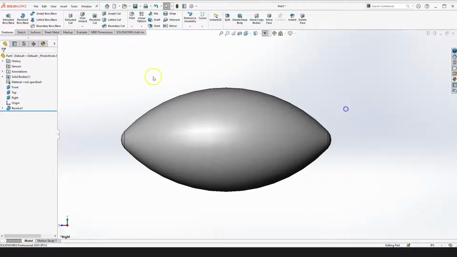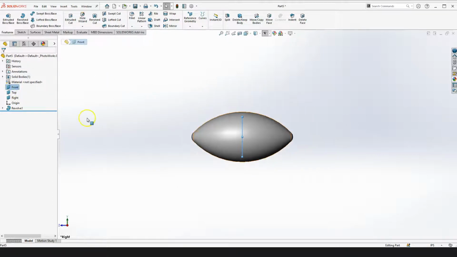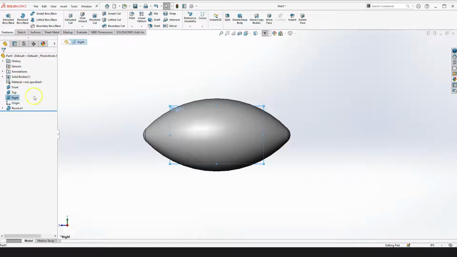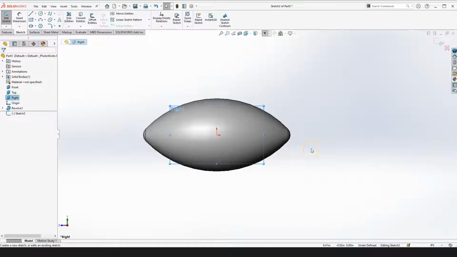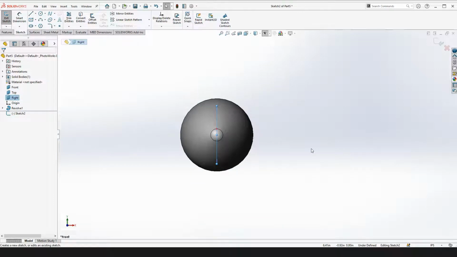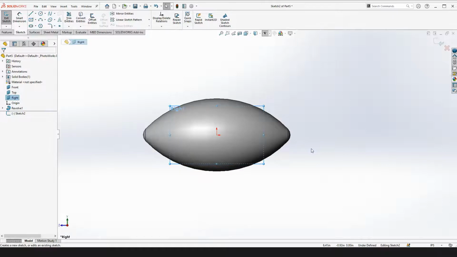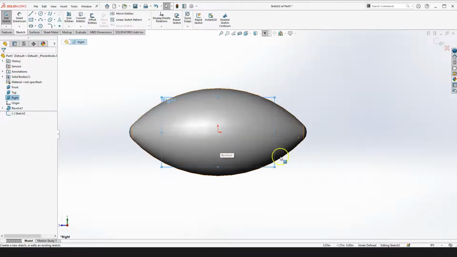But how can I do that? Let's see what plane I can work on. No, not top. So the right plane. I can work on my right plane to create a sketch, so click on right and do a sketch. If you hold Control and press the right arrow, your model will rotate 90 degrees, and Shift with the right or left arrow will rotate your model 90 degrees as well.